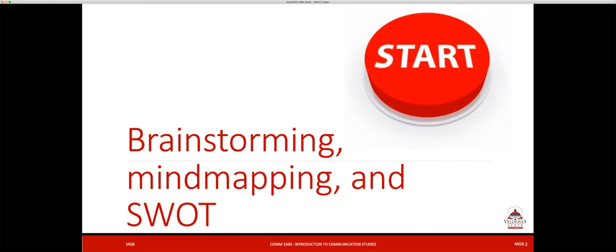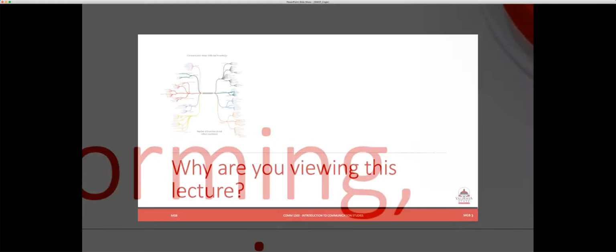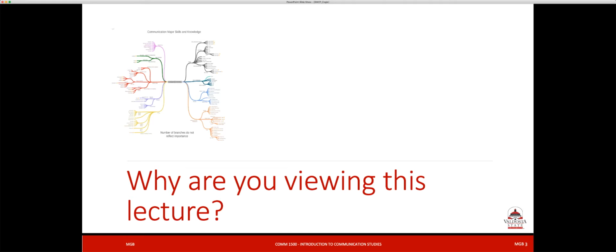Welcome to the session on brainstorming, mind mapping, and SWOT. I use mind maps for brainstorming and SWOT analysis all the time. I find that using Kaggle to create a mind map of what I'm thinking about helps me organize information quickly and more comprehensively. Let me show you an example of my brainstorming.